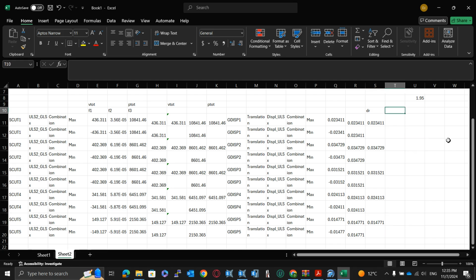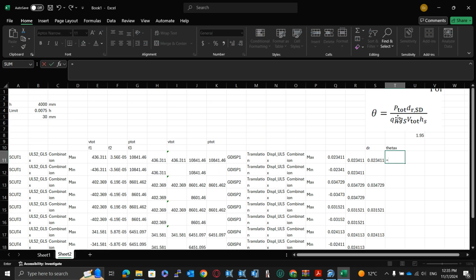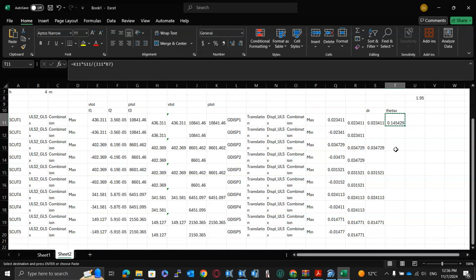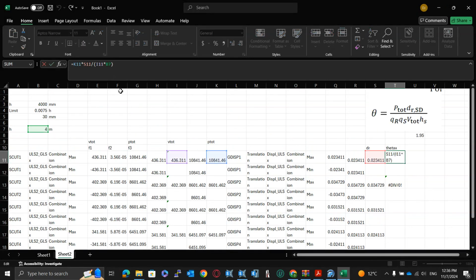Now these are consistent, and I have here theta x. Theta should be P total, so it's this value multiplied with dr, which is this value, divided by, let's go using the first iteration, V total, which is this one, multiplied with H, in meters to have it consistent, H being the story height. Now this is with blocked cell.